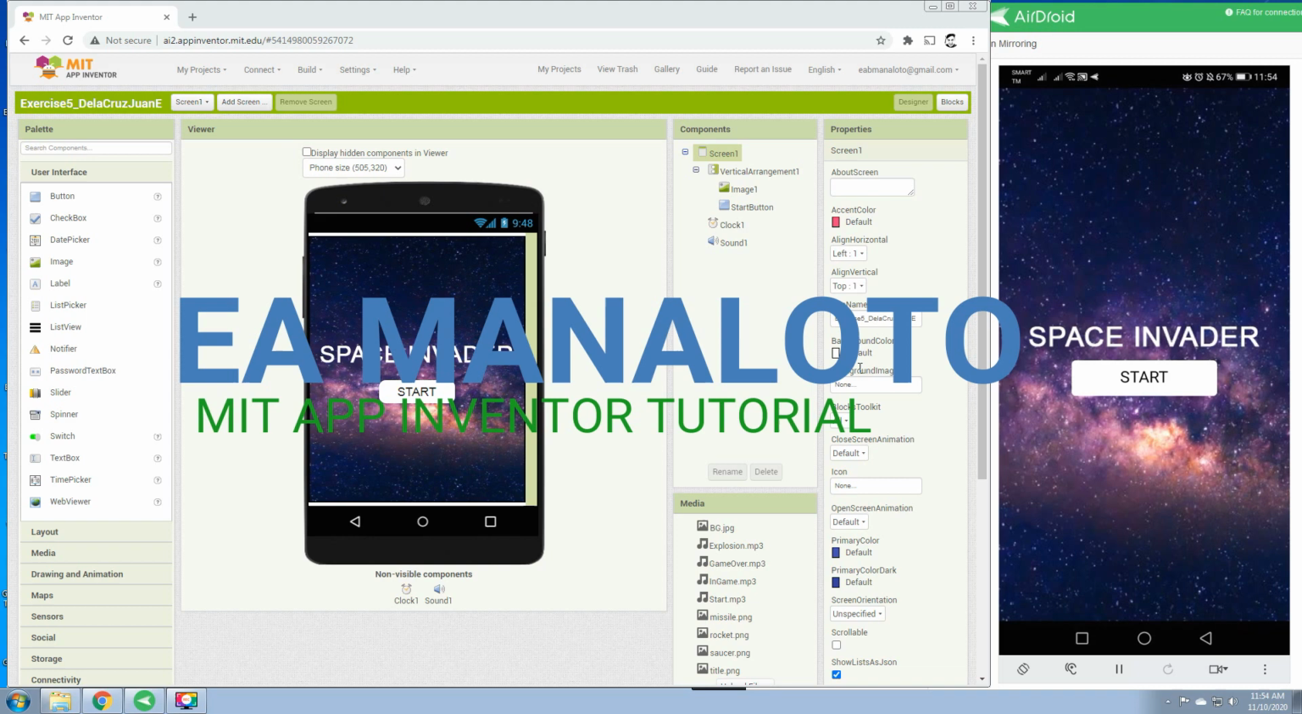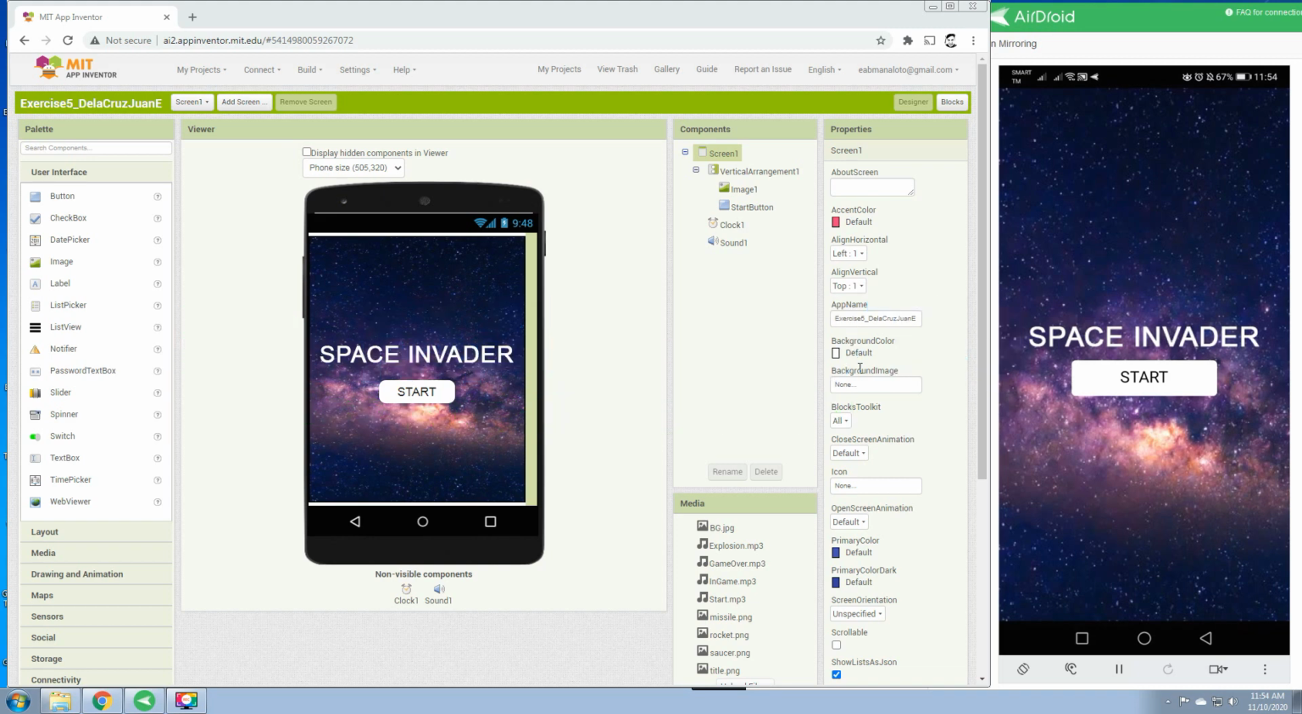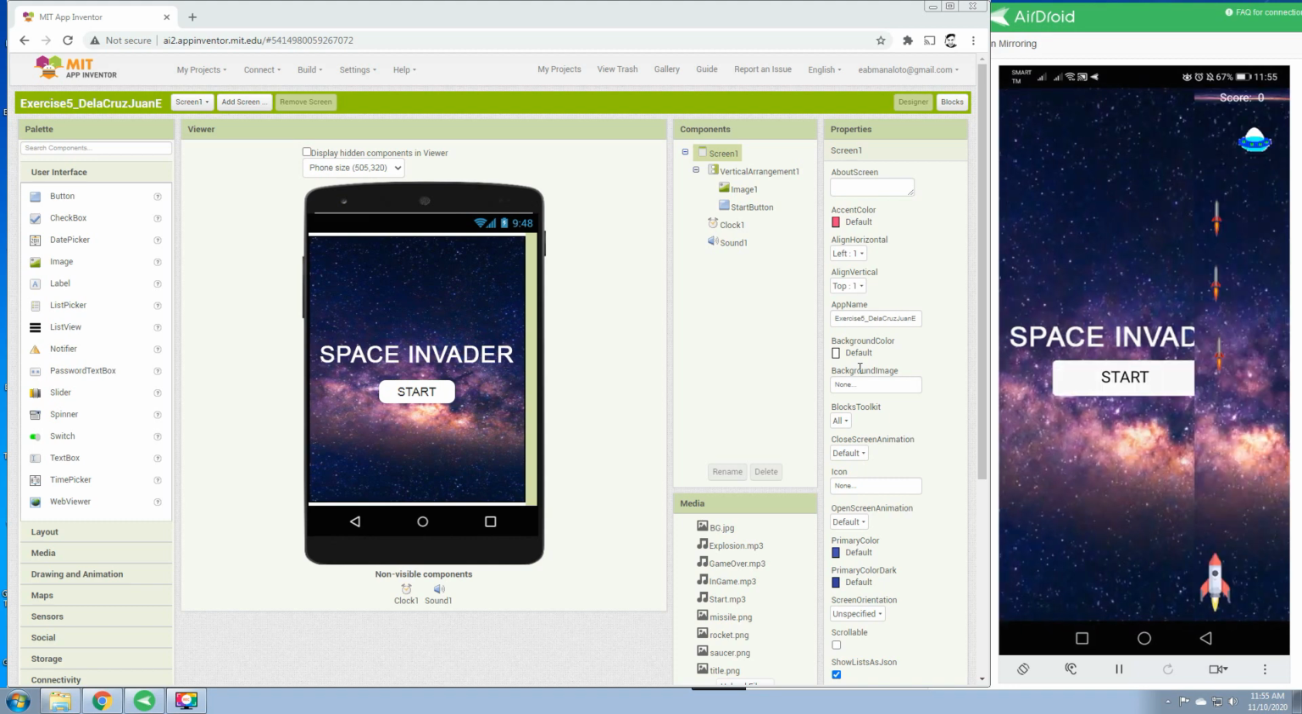So for today's video tutorial, we'll be building a simple game, and the name of the game is Space Invader. So this will be the expected output of our video for the day. I'll be using AirDroid for the mirroring of my phone to my computer. So we have here the Space Invader and the start button.